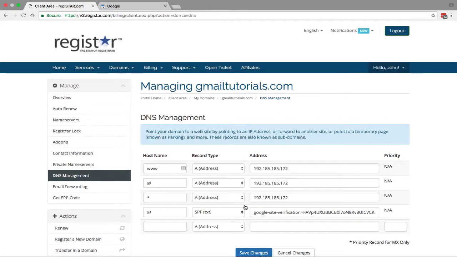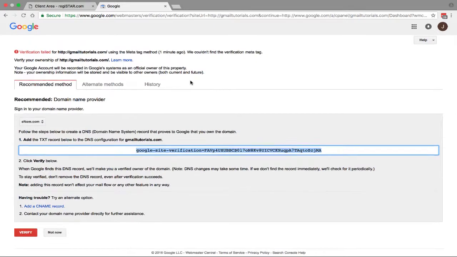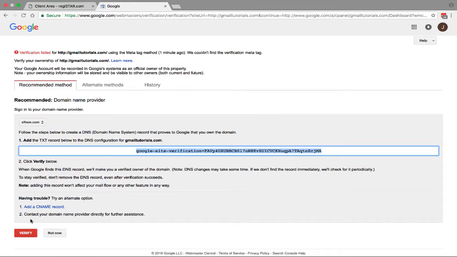Now, one of the really nice things about registrar.com is that we propagate instantly. So even though nothing on this planet is perfect, I want to go ahead and just give it a moment or two before we proceed to the next step. So I'll go back over here to this tab where we're being asked by Google to verify that in fact we do own the domain name. And I want to hold off for about a minute or two before I click on this red verify button down here to the bottom left.